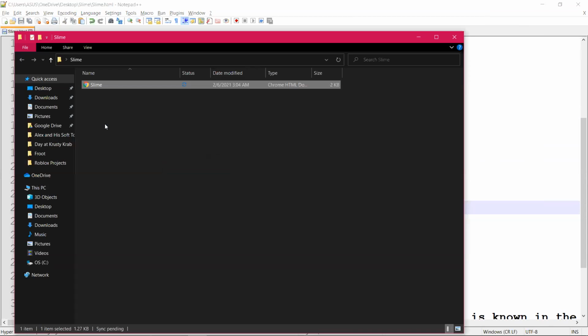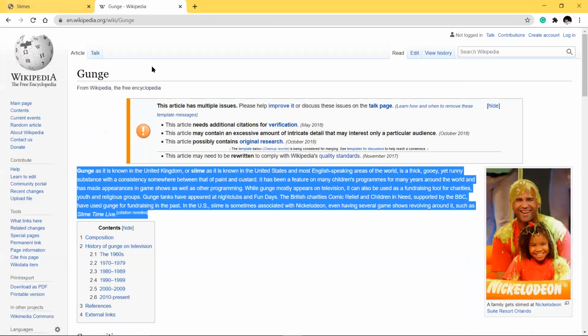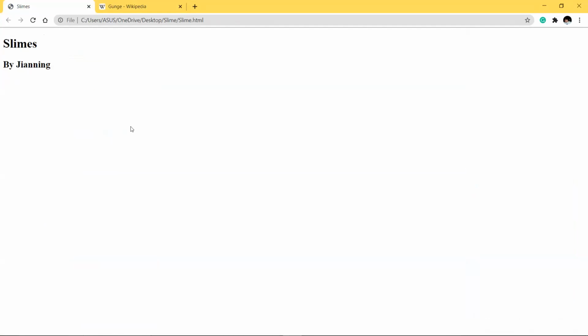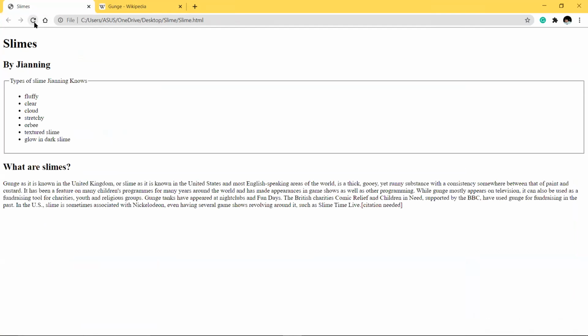Save it. Now let's take a web page look. So this was your web page before. Cool. Now this is your web page now. Let me just reload it. What do you think? Good. Cool, right? Looks like it's getting better.